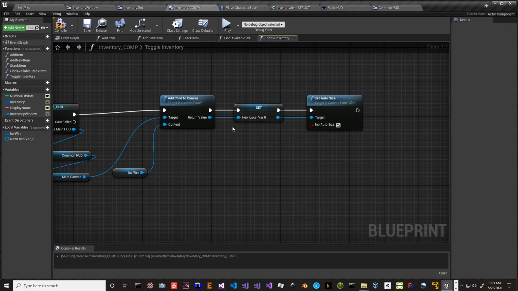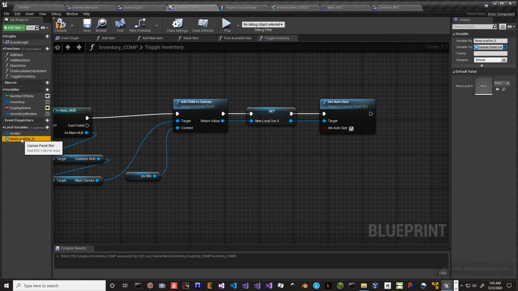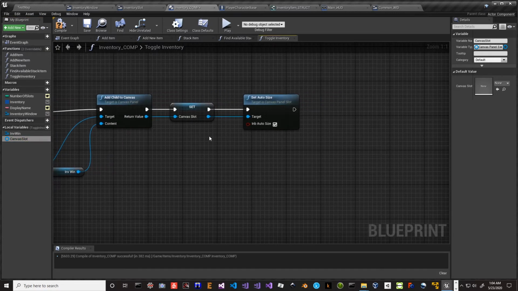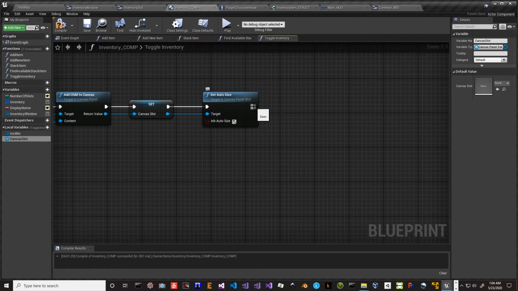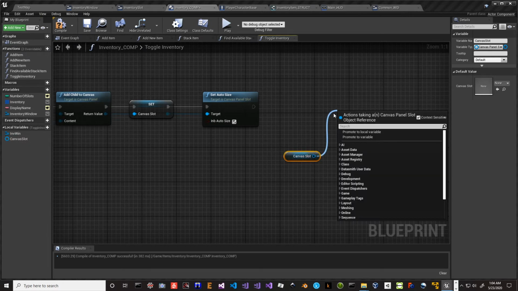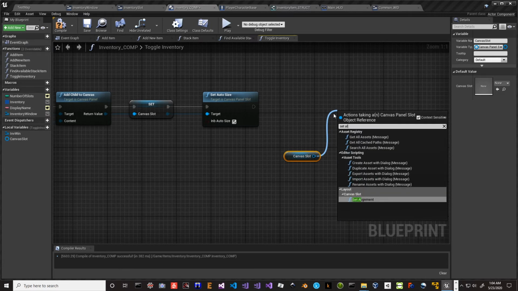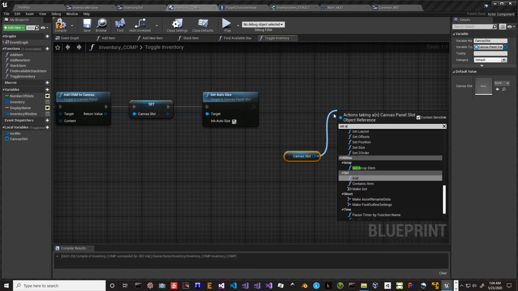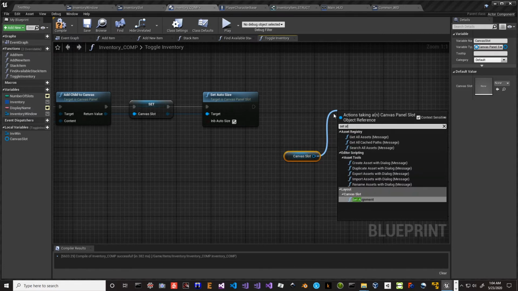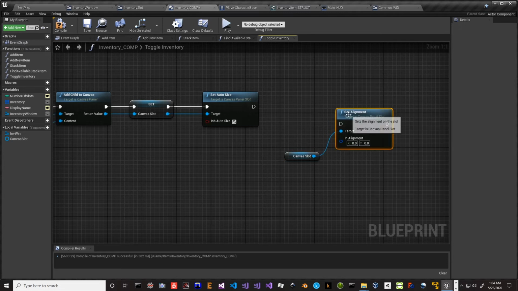Oh, we did want to do that. Canvas slot. We'll call that the canvas slot. That's where we're putting it in. We need this for several things here. For instance, set alignment. So what we can do is grab this local variable canvas slot, get it, and we want to call set alignment.